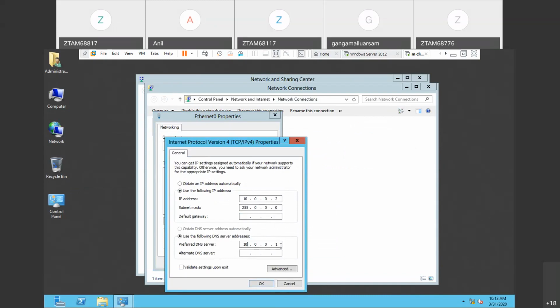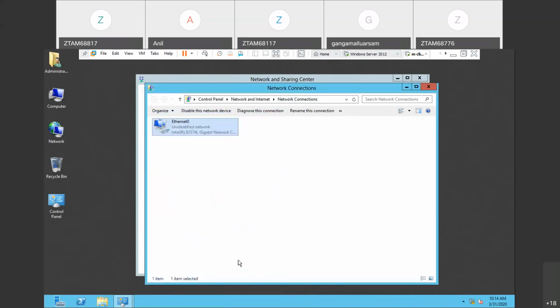Now this should be what? Preferred DNS should be the machine's own IP address. But the alternate DNS should be what? The IP address of the other DC machine. In the first DC you have to give the alternate DNS IP address of the second machine, and in the second machine you have to give the alternate DNS IP of the first machine. This is the setup. Remember this. Now two forests are there, so you can do the practical either from the first machine or the second machine.